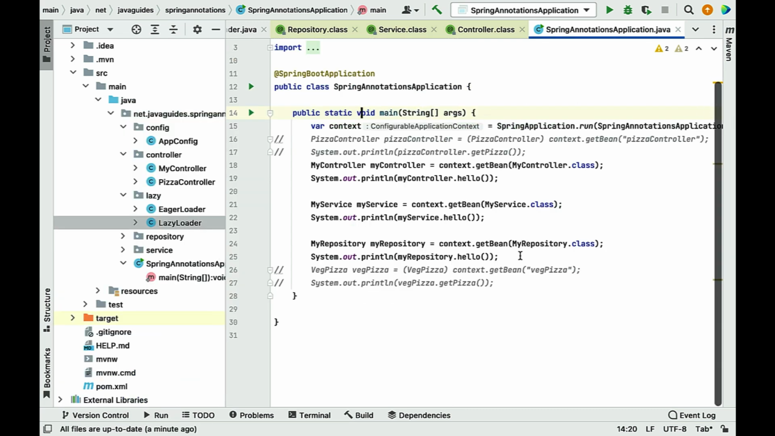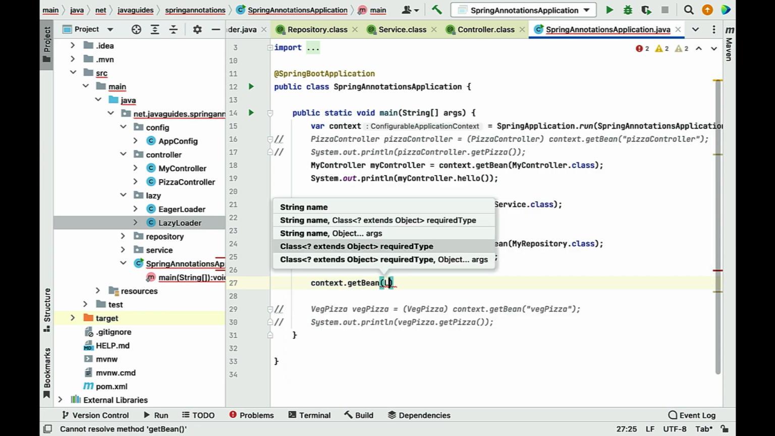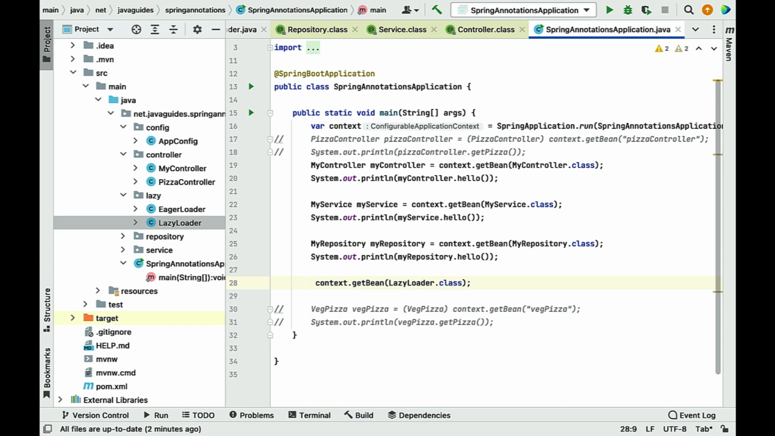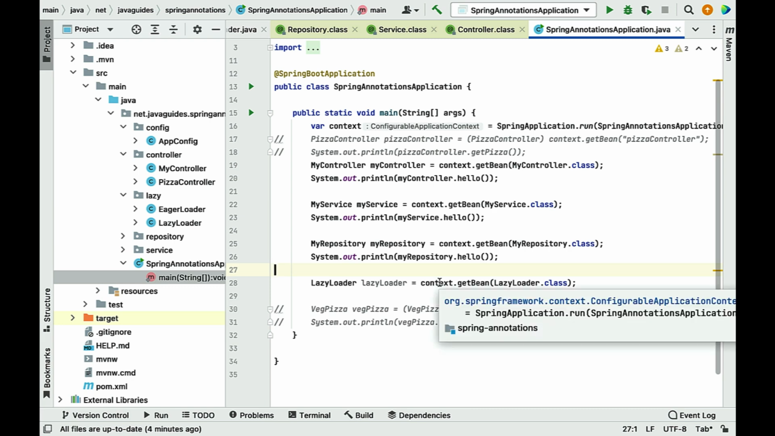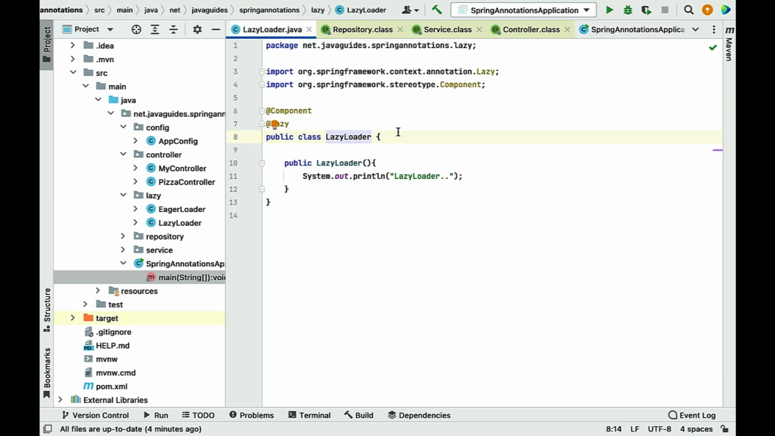Next, let us see how to load the Spring bean lazily. So go to the main method. Here let's have a context object. It has a getBean method, and then pass LazyLoader as a type, and then let us get the result of this method in a local variable of type LazyLoader. Here we are calling the getBean method to get the Spring bean for this LazyLoader class from the application context, but this application context doesn't contain the Spring bean for this LazyLoader class, right? So now the Spring IOC container will create the Spring bean for this LazyLoader class on demand. The Spring container doesn't create the Spring bean for this class eagerly at the start of the application context, because this class is annotated with the @Lazy annotation, right? So the Spring container will only create a Spring bean for this class on demand.